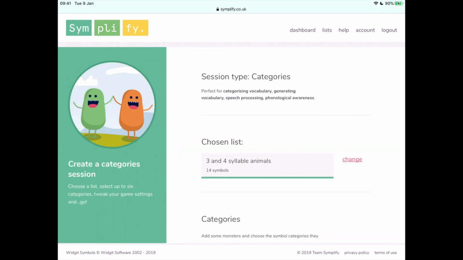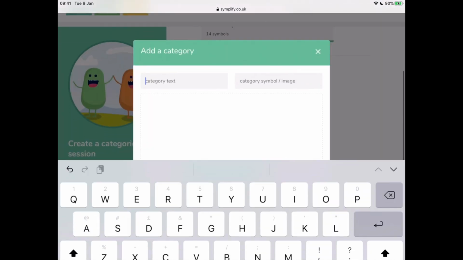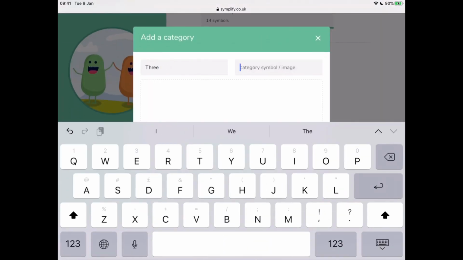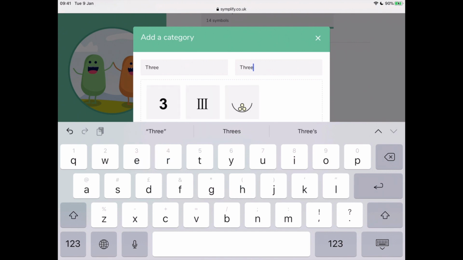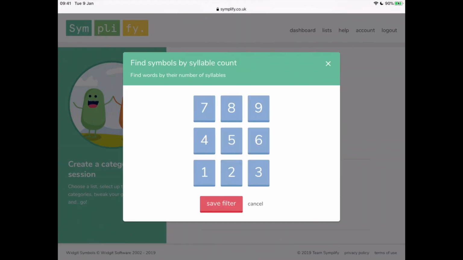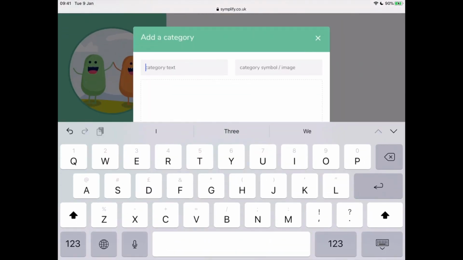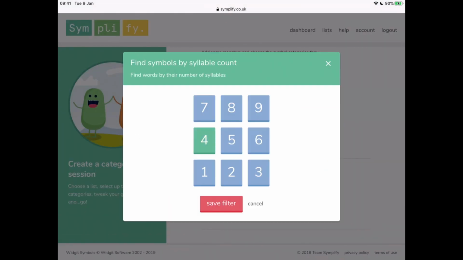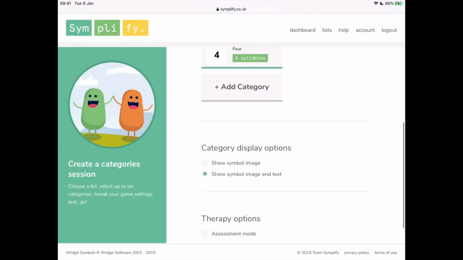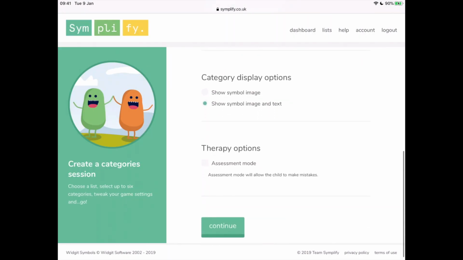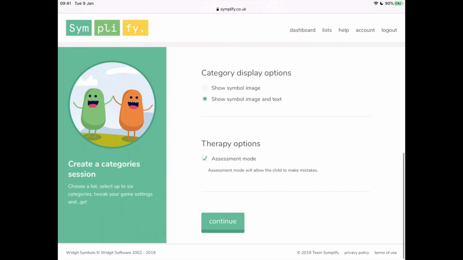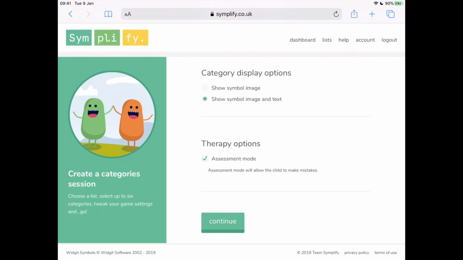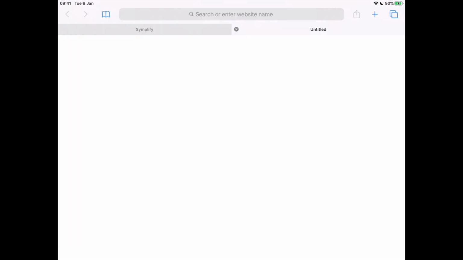I've got my 3 and 4 syllable animals list there, so I'm going to do a category for each. Number 3 syllables. Okay, and then if you want to, you can set up your options on here. So I'm going to put this one in assessment mode, and then you stop at that point, so don't press continue yet. So what we're going to do now is open up another browser window. So that's my first game ready to go.